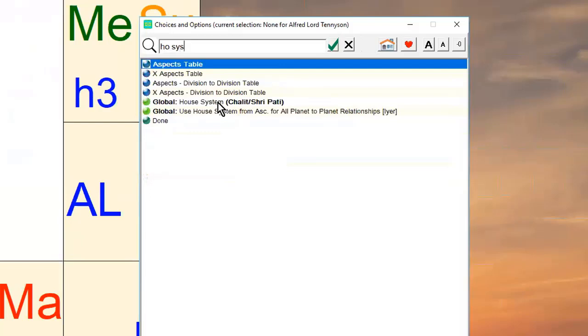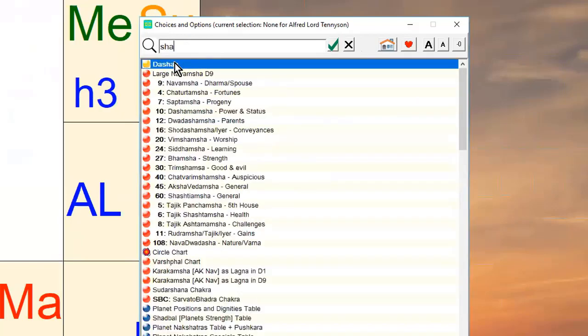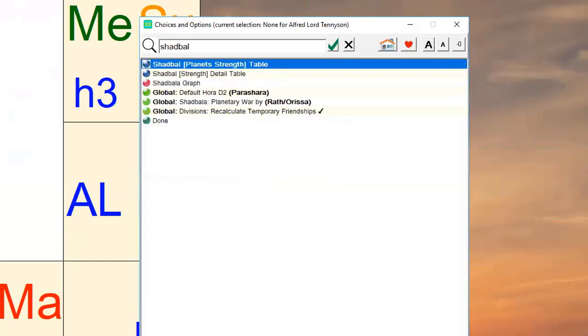One of the fantastic things about this dialogue is that if you type something, say you type Shadbala, then everything related to Shadbala comes up. That includes not only the tables, graphs and things, but also the options that make a difference. The thing with the Shadbala is different people have different ideas about how to calculate the various parts of Shadbala. So there are some options.